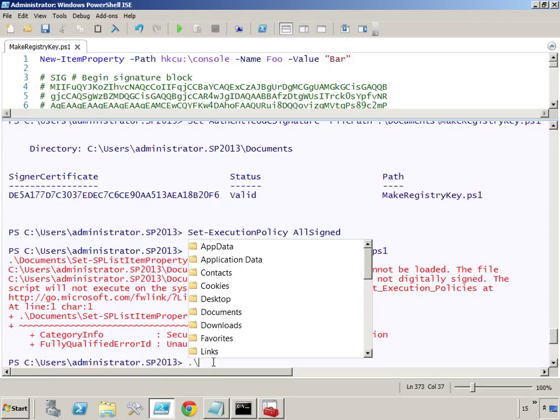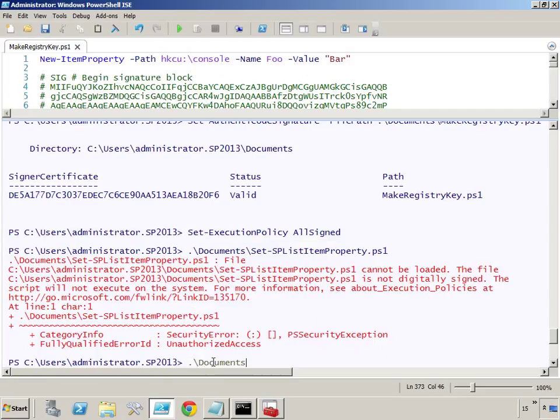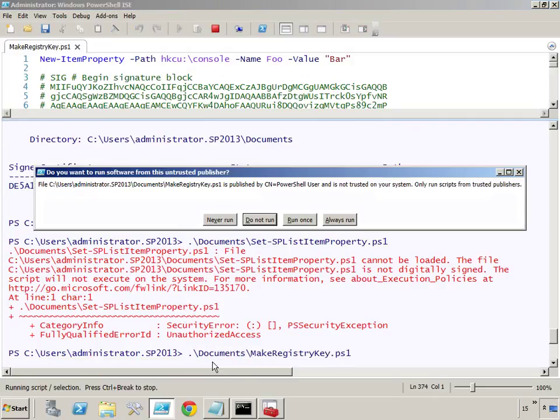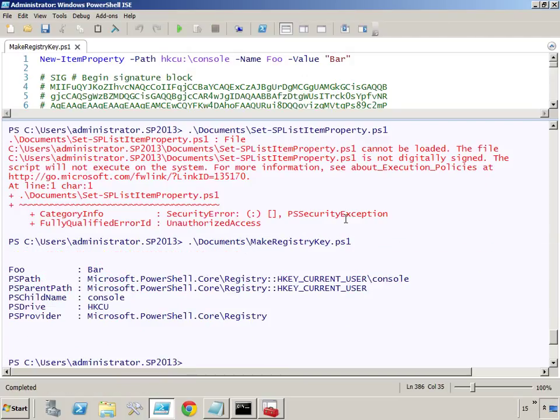But if we try to run the make registry key, it's first going to tell me that it's published by a certificate that is not trusted on my system and ask me, do I want to trust it? And so I'm going to say, yeah, always run things that come from that publisher. And the script executes just fine.